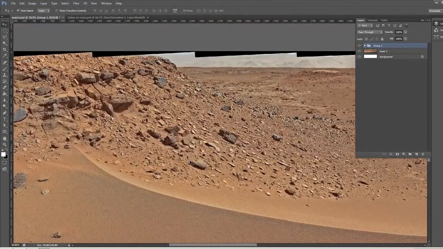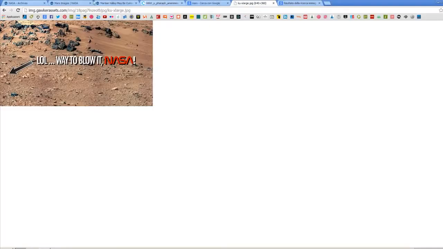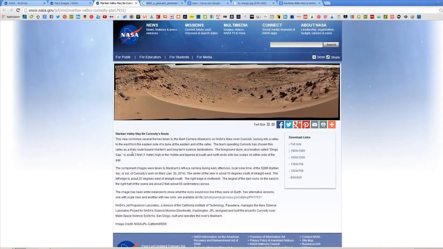The left part of the photo presents, first of all, this is called, wait a sec, Dingo Gap. Is about 3 feet, 1 meter high in the middle, and tapered out south and north, and also onto low scarps on either side of the gap. Okay, I've read this description, and it does not speak about anything of what I'm going to speak about now.